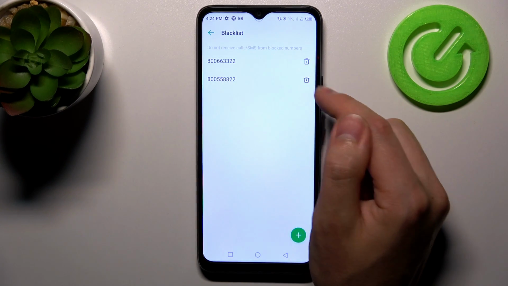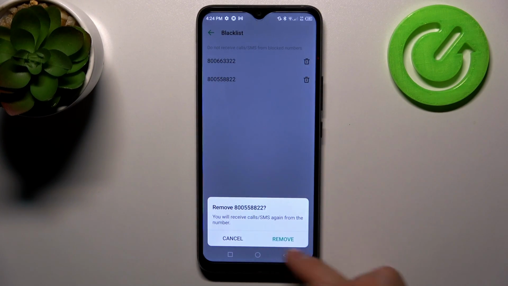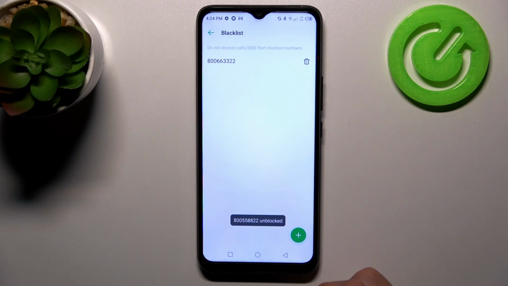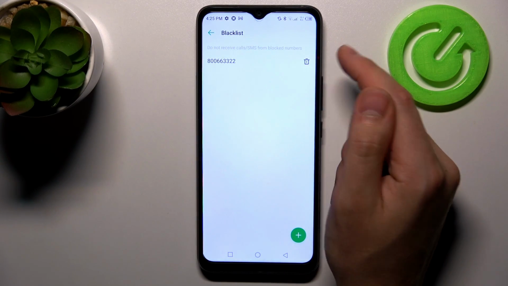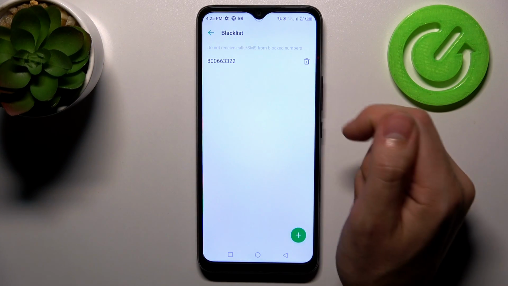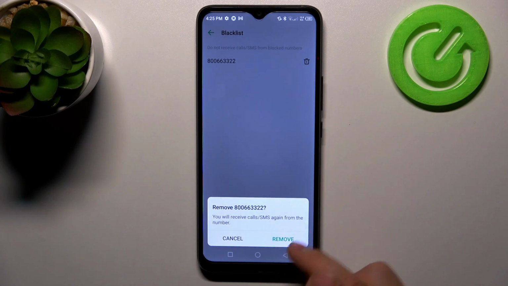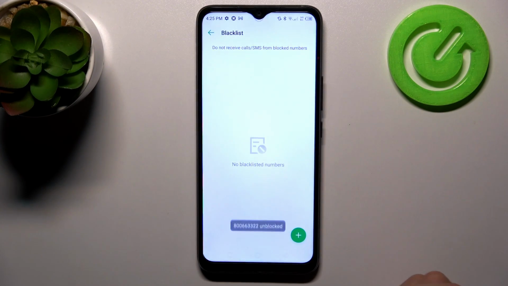you need to click here on the right side and confirm the operation, tapping remove one more time. And we got a success message, so let's try again. This number, and click here on the right side and confirm the operation, tapping remove.